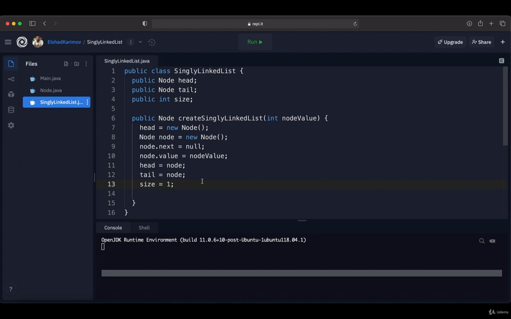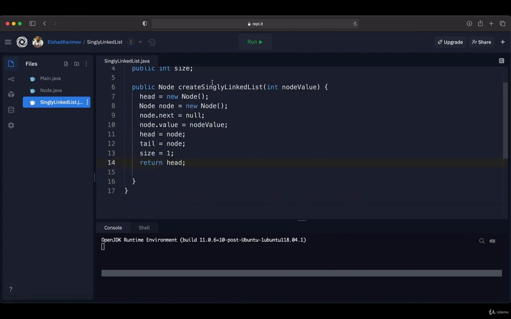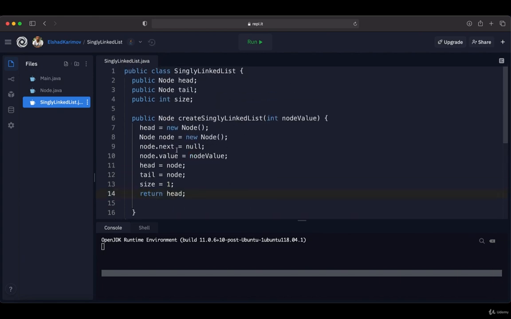Now at the end, as we said before, we are going to return the head reference. So the return value will be head. So with this, we have completed the create single linked list method. By using this method, we can create a single linked list in which we will have one node.